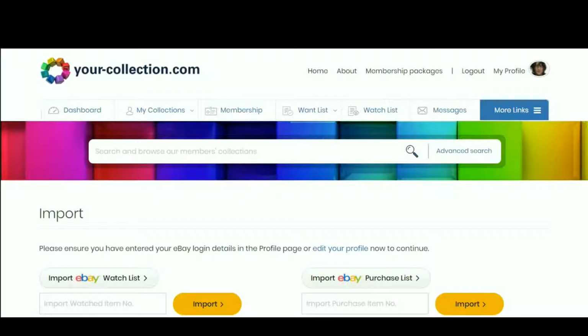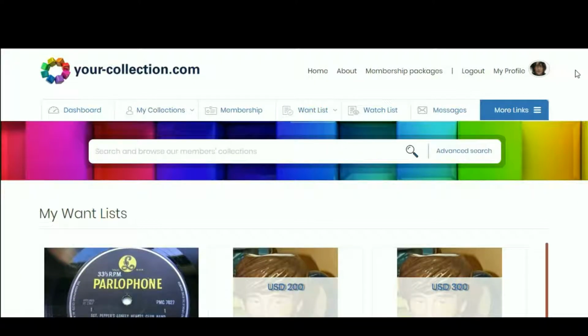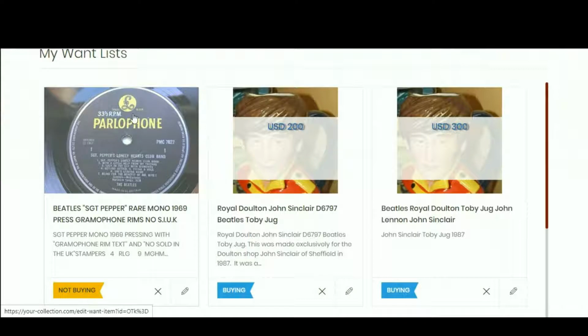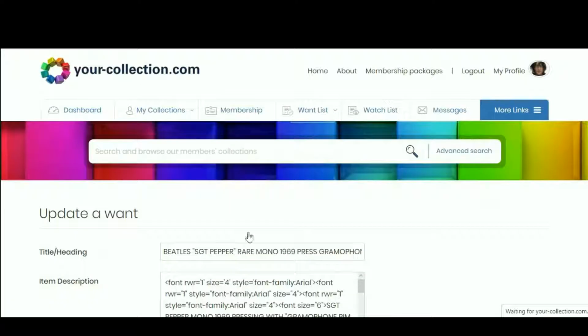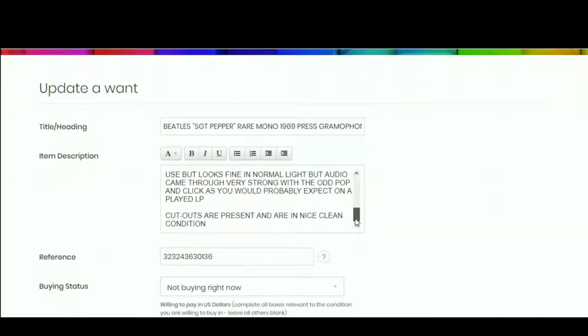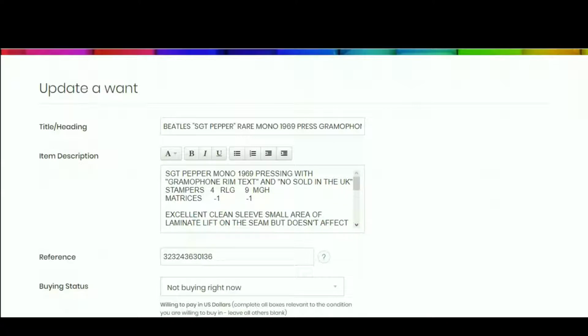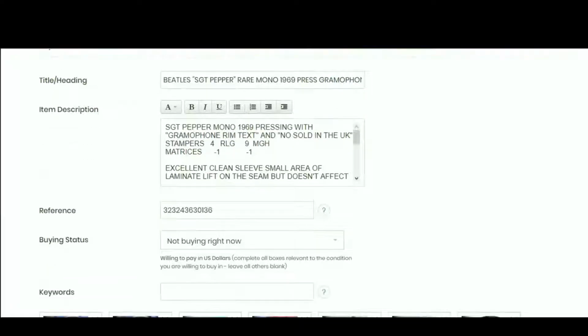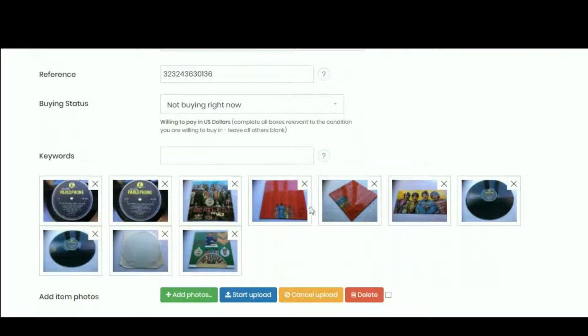So what we do now is we go to the want list, we view it, and there we see the item. It says not buying because we haven't edited it, and we press the edit button. And there we go, it's got all the information from the person at eBay. We can change all of that or any of that if we want to. The reference this time around, it's added the eBay reference so we can find it if we wanted to at eBay. It's got all the photographs.